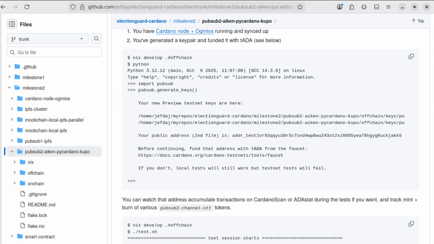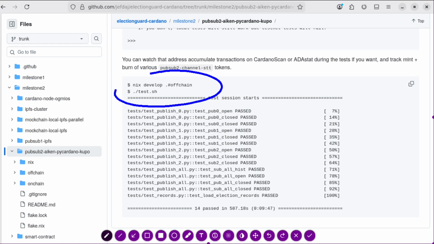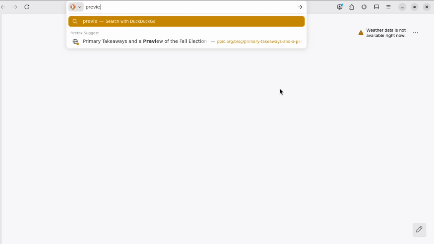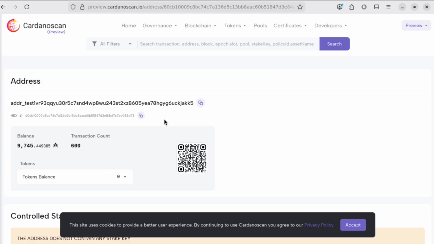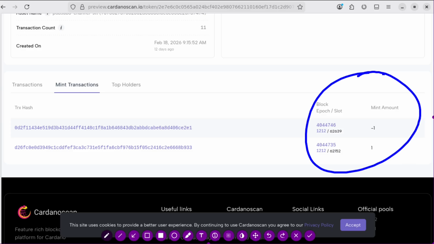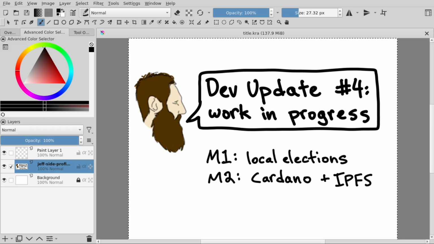You just run the Python code, and then you can run the tests using PyTest, and those will use your generated wallet to post a series of test channels on the testnet. And you can also take that wallet address and paste it into Cardano scan, and you can see the transactions gradually accumulating, and you can look at the minting and burning of the various channel NFTs if you want to. So that's the first of the 2 development tracks, which is about posting IPFS content identifiers on the blockchain.